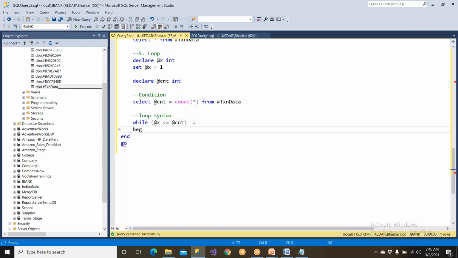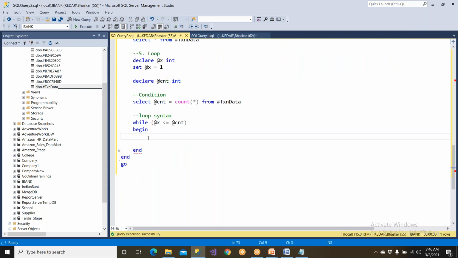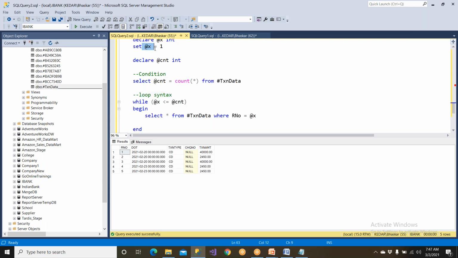Okay. And begin and end. So what is it that it has to print? It has to print row by row. So how can we print? We can print like this. So this is the data. So that can be printed. You're going to be printing this, but don't print everything. Print where there is a column called row number equal to x. What is the meaning? X value will become 1. So this row will get printed.